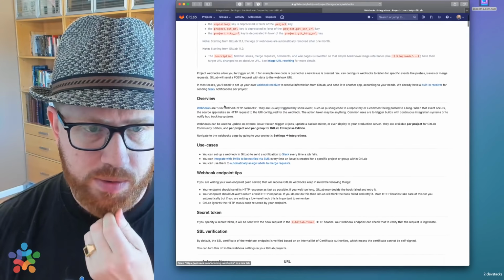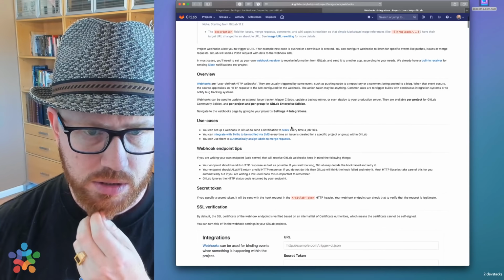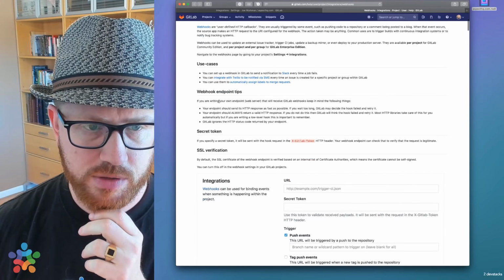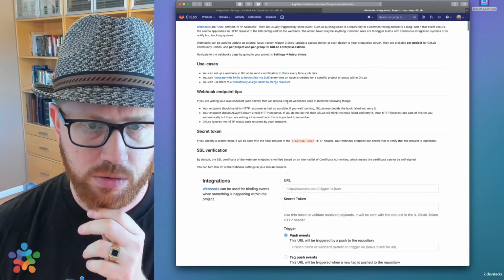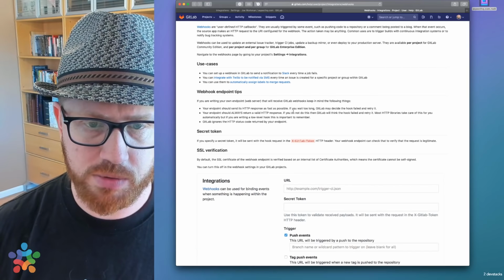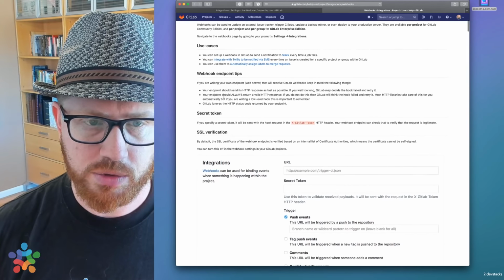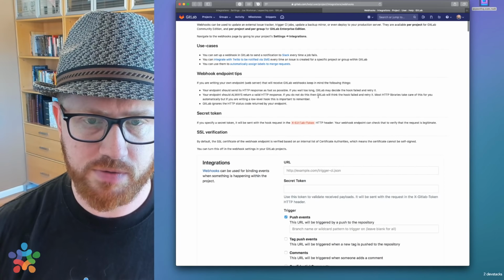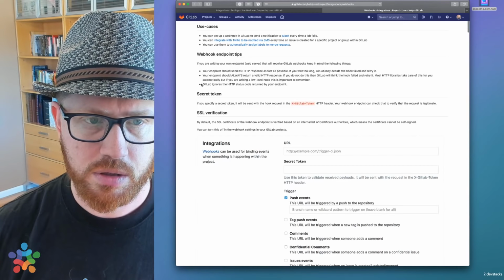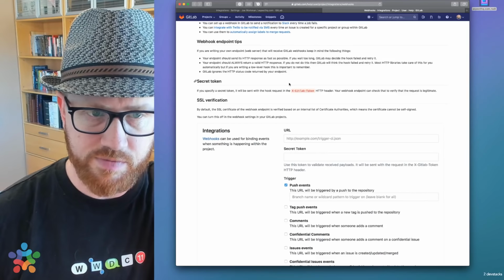Okay. Webhooks are user-defined HTTP callbacks. Yes, I know what a webhook is. Use cases. You can integrate webhook endpoints. If you are writing your own web server that will receive webhooks, keep in mind the following things. Your endpoint should respond with HTTP responses as fast as possible. If you wait too long, GitLab will decide to retry the failure. Yes. Should always return a valid HTTP response. If you do not, GitLab, okay, that's fine. Ignores the HTTP status code returned by your endpoint. Fun times, fun times.